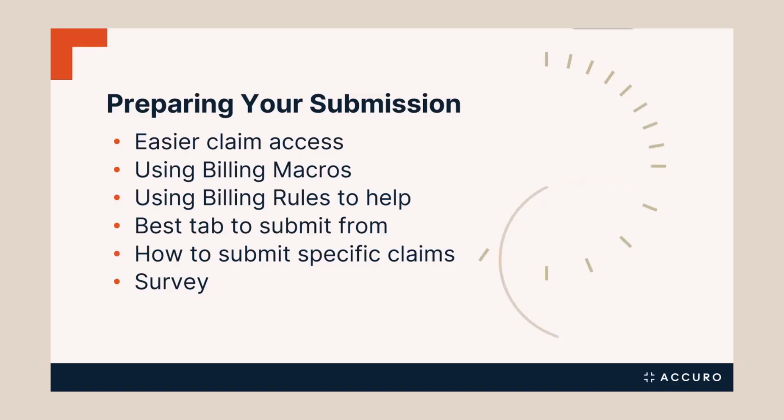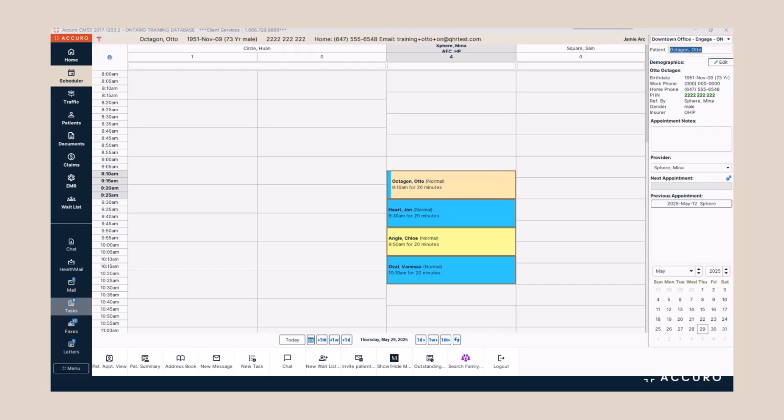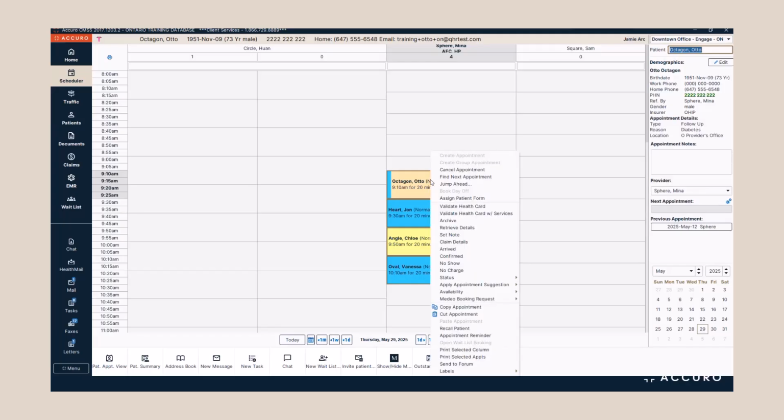All right, so now we're going to just move into our Accuro. So we all know that preparing our claims for submission is really easy in Accuro, but that doesn't mean that there aren't things that we could do to simplify it even further. So the first thing that we're going to look at is how we can make it easier. Accessing claims is a real thing that makes it simpler to be able to submit your claims once you've prepared them. We know that we can access them through the scheduler, for instance, by right-clicking and going to the claim details. And if your role needs you to work from this section, it might make sense.